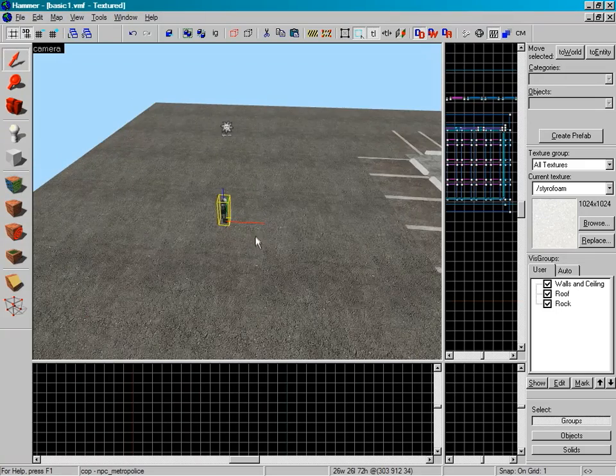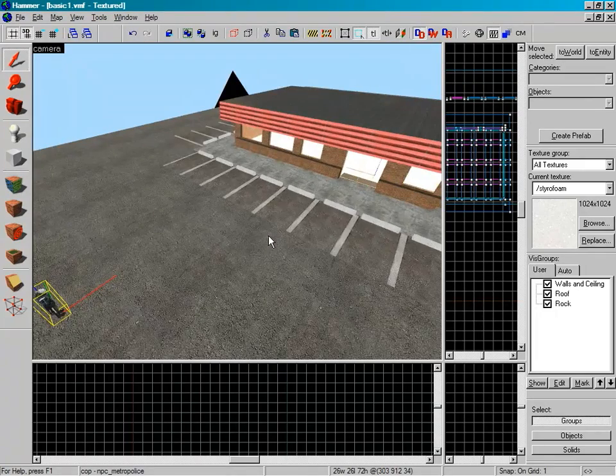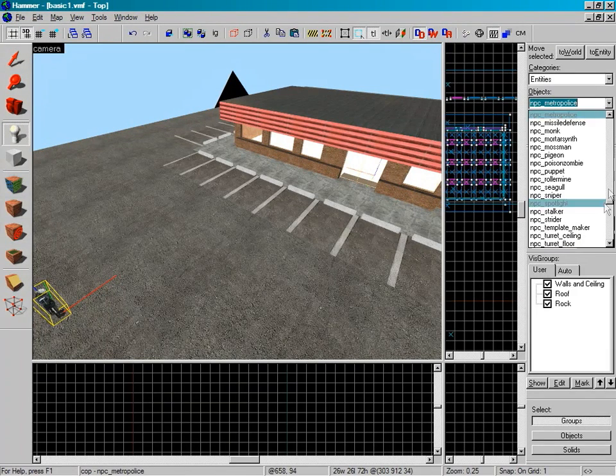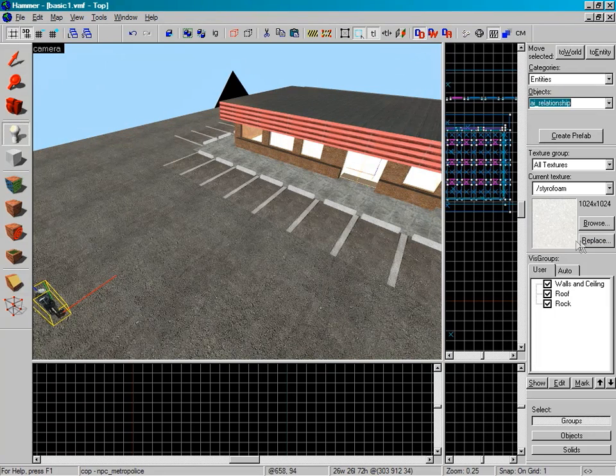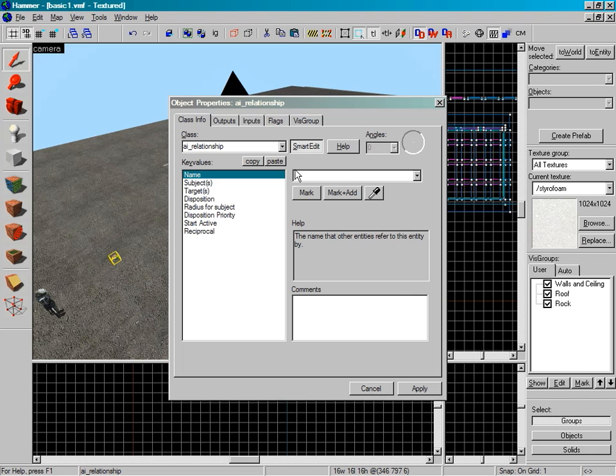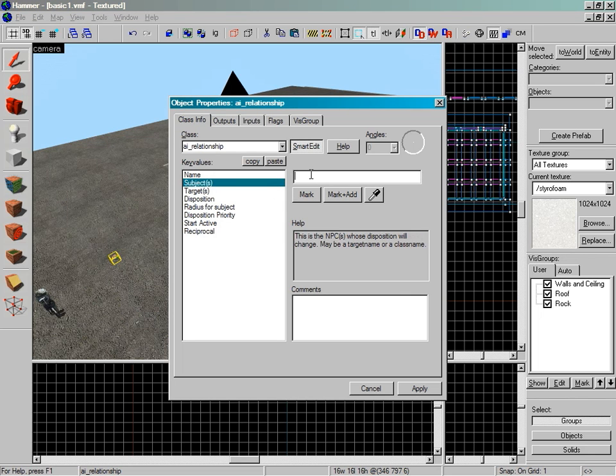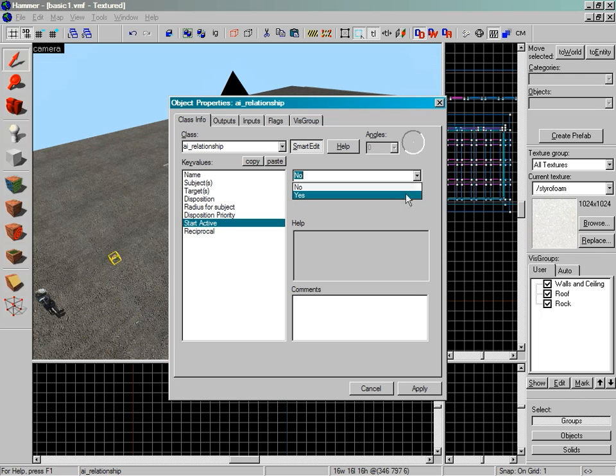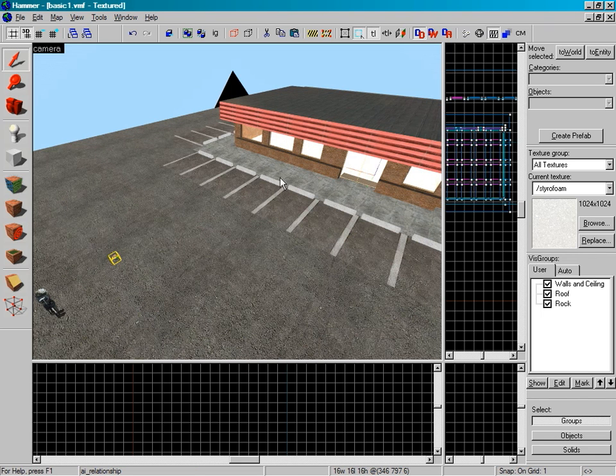Now he's looking the right way, but like the Combine soldiers, we need to tell this guy not to hate us. So go to the Entity tool again, and we want another AI relationship. You are now a relationship counselor for artificial intelligence. So double click on it. The name doesn't matter. The subject is Cop. The target is Player. Disposition like. Start active, yes. Apply, then close.